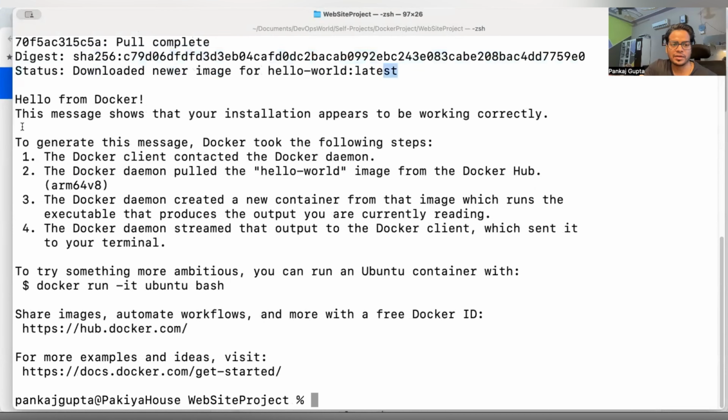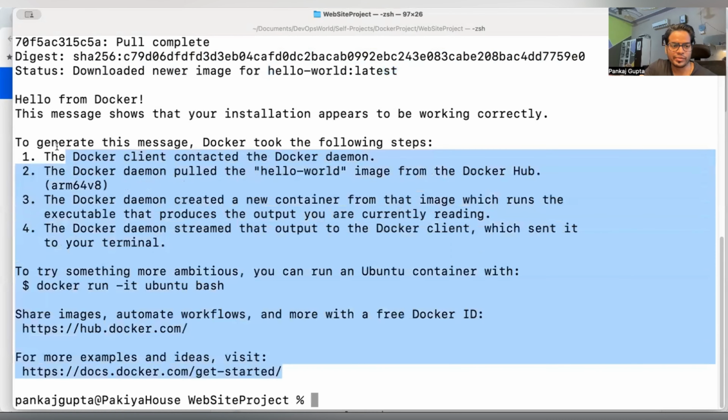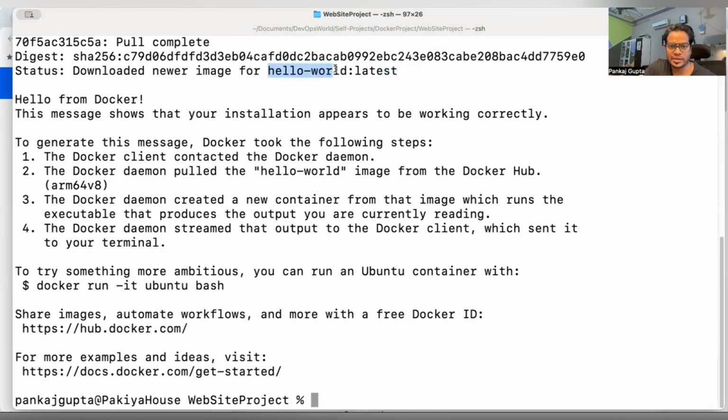Then this image is saying something: hello from Docker, this is blah blah blah. To generate this image, Docker took the following steps. This is just for demonstration purposes. I'm just telling you, in a simple way, how to create a container, etc. So this image is basically designed to give you an intro about Docker. That's why I intentionally pulled this image and showed you.